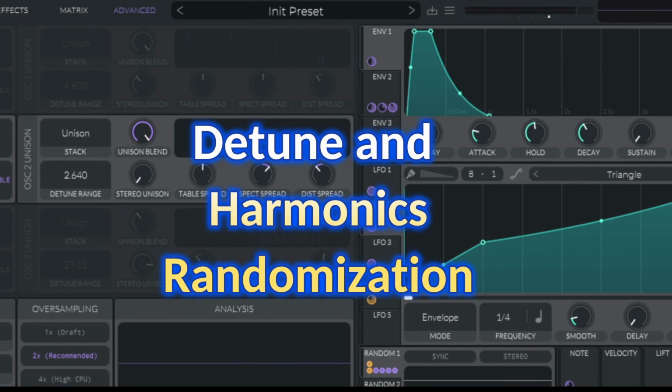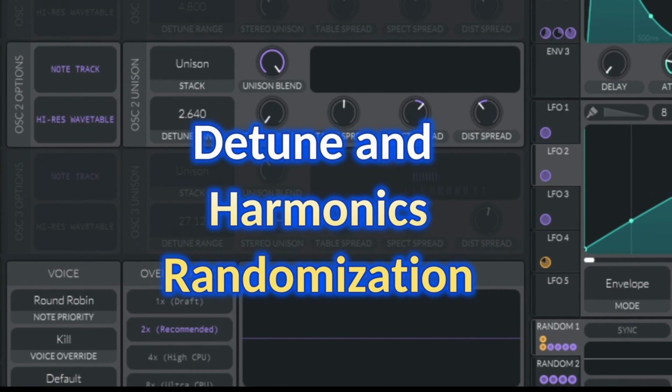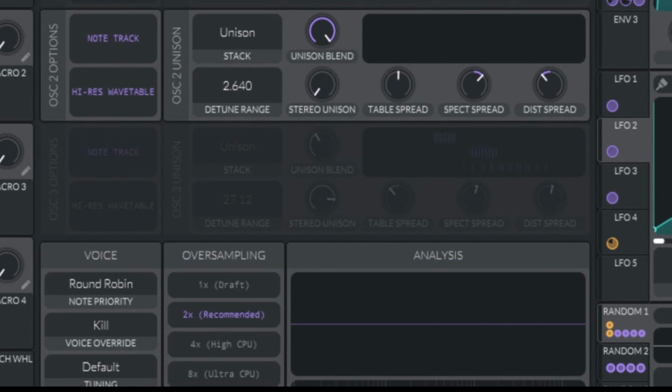Let's take a look at what harmonics and how the randomization of the harmonics have taken place in this particular oscillator, but a similar work has been done with all the others. So you see here I have a small randomization about the detune range. These are the harmonics that come into play.